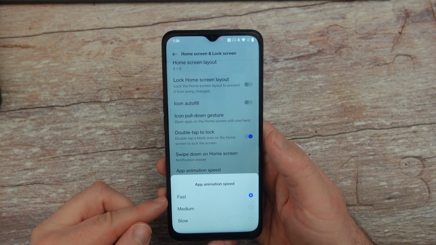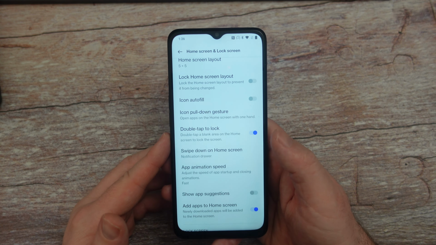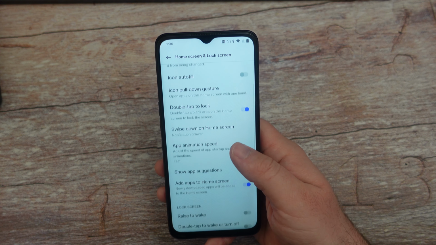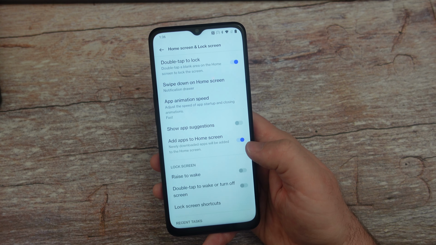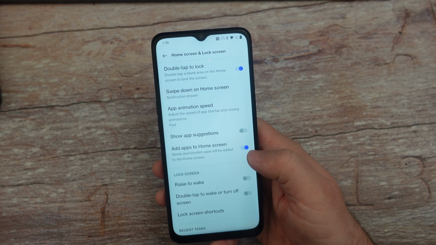App animation speed is already defaulted to fast. Keep it at fast. It just means everything will look fast, run fast, and feel a little bit smoother potentially. Add apps to home screen. I like having that on, so when I download a new app, it gets added to my home screen.